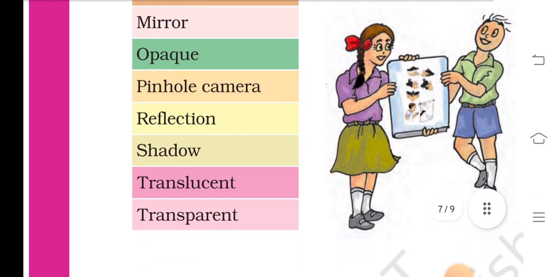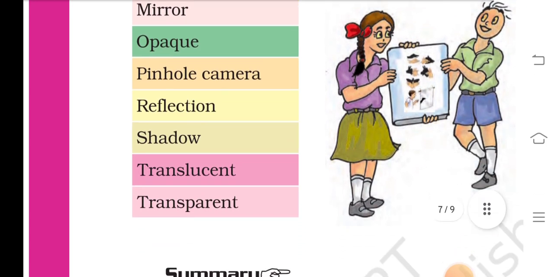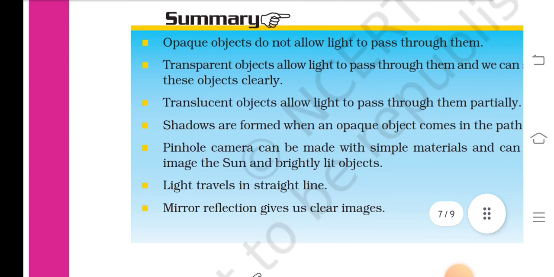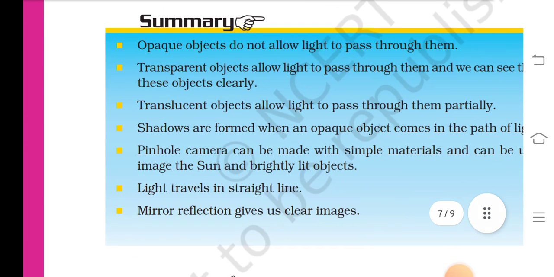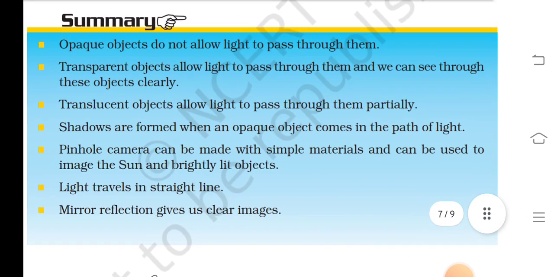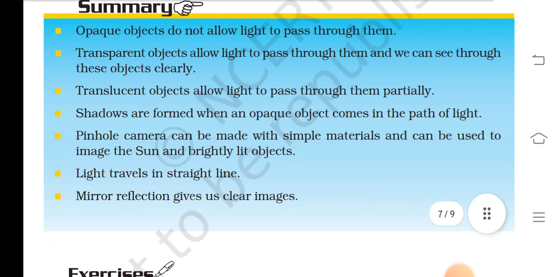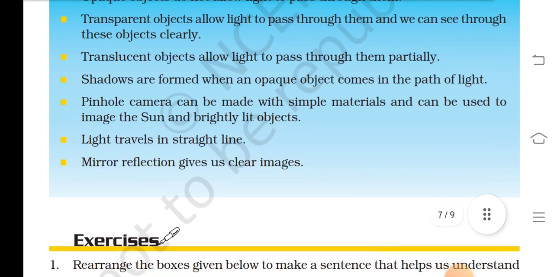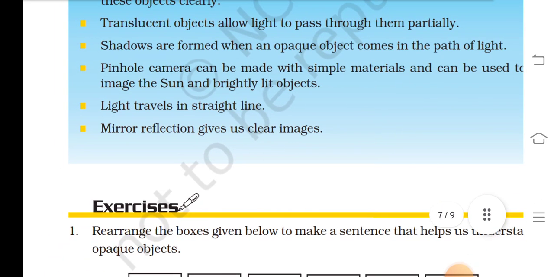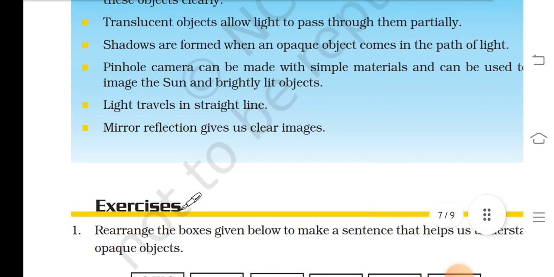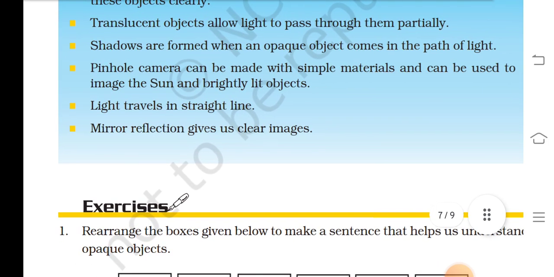Luminous, mirror, optical, pinhole, camera, reflection, shadow, translucent and transparent. Opaque objects do not allow light to pass through them. Transparent objects allow light to pass through them and we can see through these objects clearly. Translucent objects allow light to pass through them partially. Shadows are formed when an opaque object comes in the path of light.